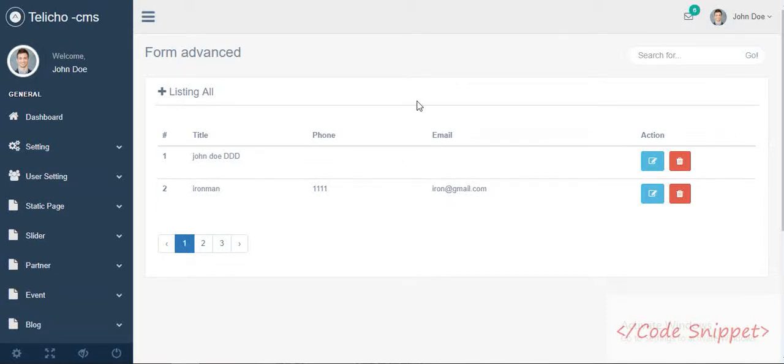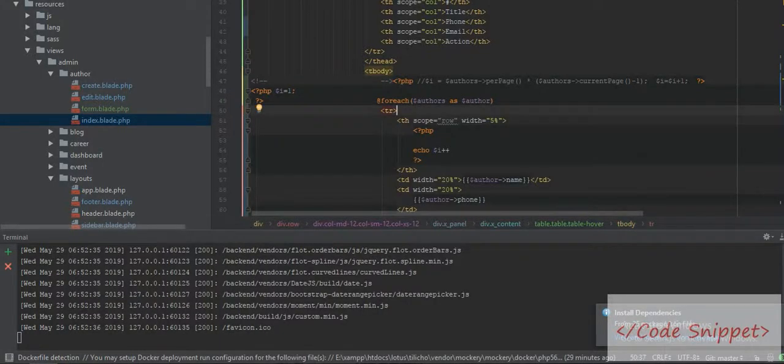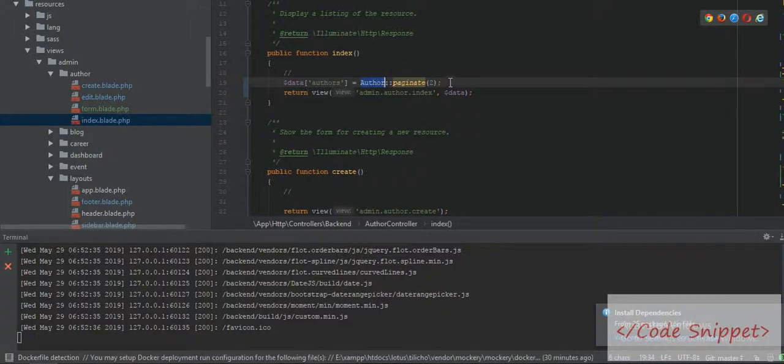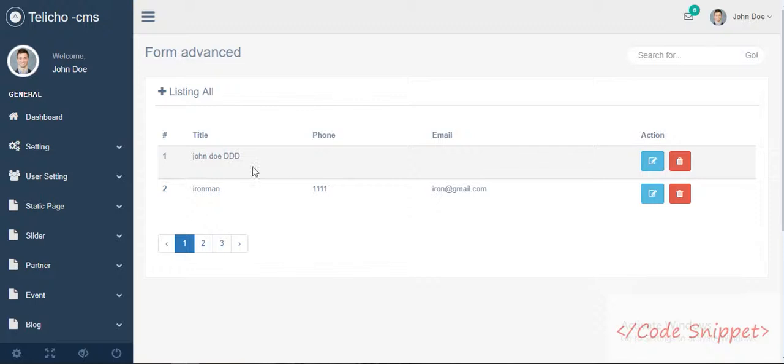I'm guessing you all are familiar with how pagination works in Laravel. All you have to do is pass a paginate function in the controller on a model and define the value by which you want to paginate. For example, if you set 3 in here, then your index will paginate by 3.